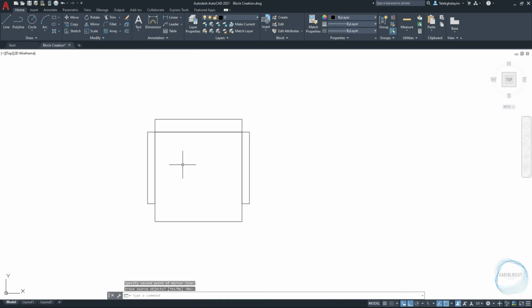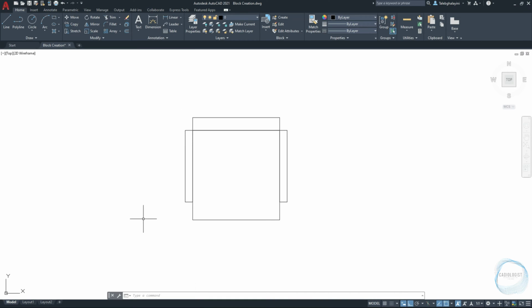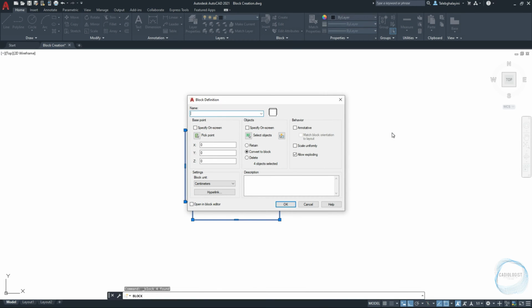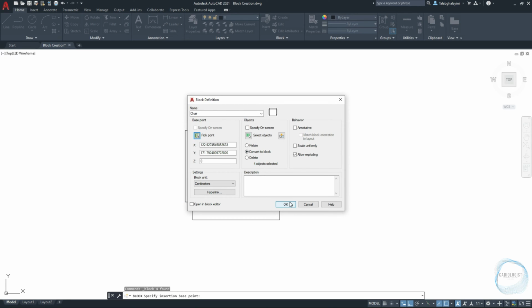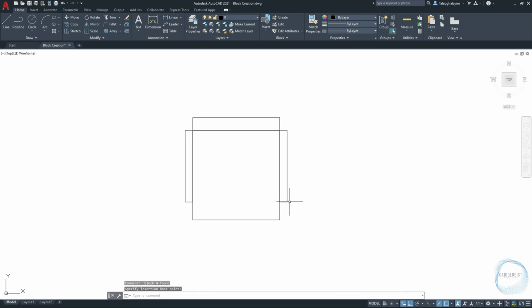To create a block, first select all objects you want to combine together. Then, from the block panel, choose Create. Now type the name of the block you want to create, Chair, and then pick the block base point. I will choose this rectangle's middle point to be the chair base point. Then press OK. Now, if you select the chair, you would notice that it's selected as one object that can be moved around from the base point I chose.